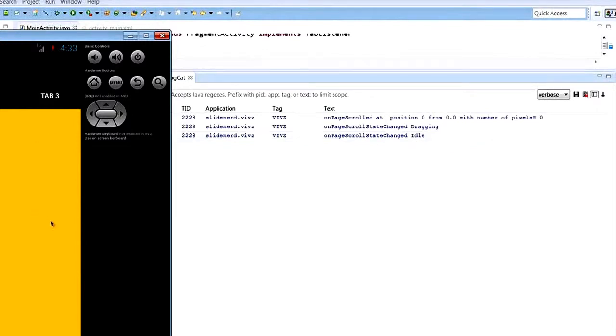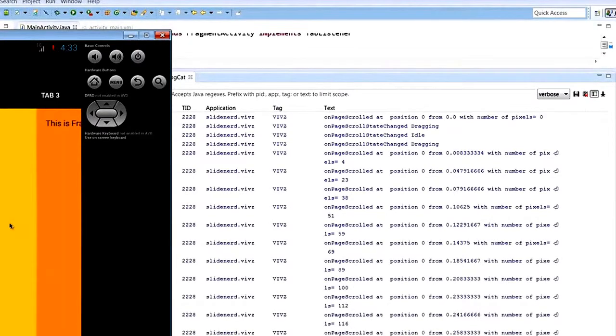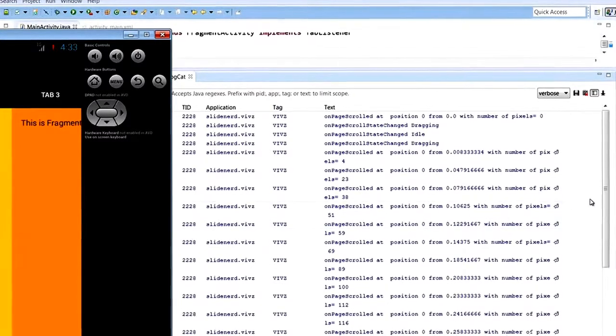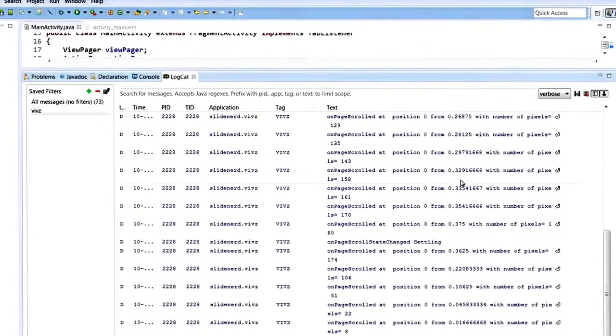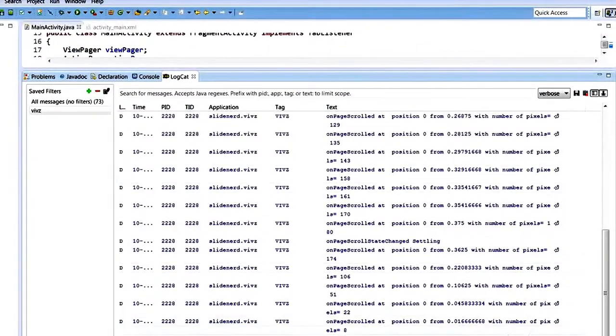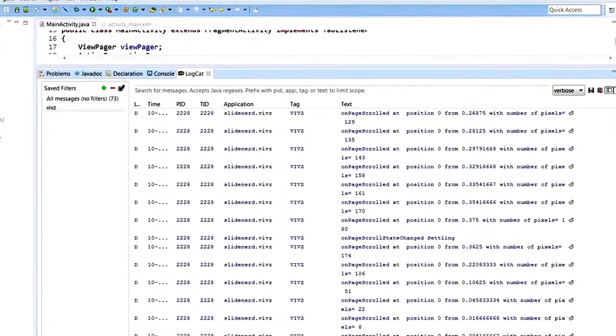Now if I actually perform the work of dragging it, notice carefully, for every little drag, you'll notice the changes over there. The value of the float, which is the second parameter, goes from 0 to 1 over here, and it comes back to 0 because I did not scroll completely through the page. And then it says page scroll state changed to idle, because again it is at rest.